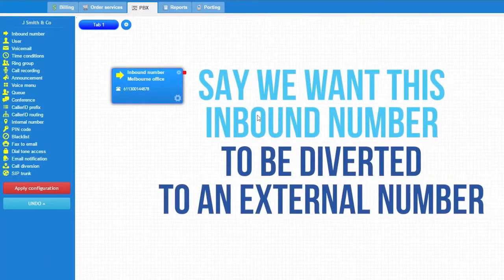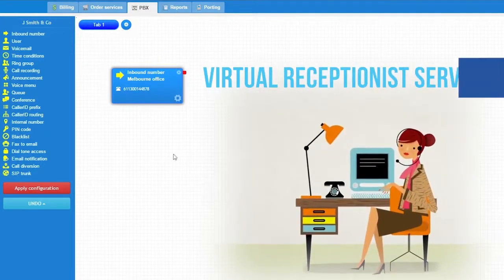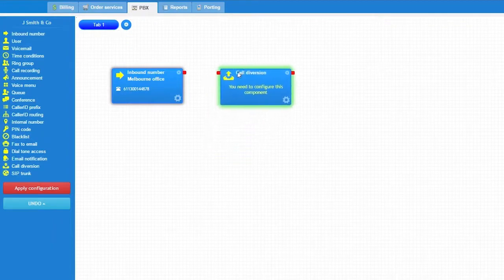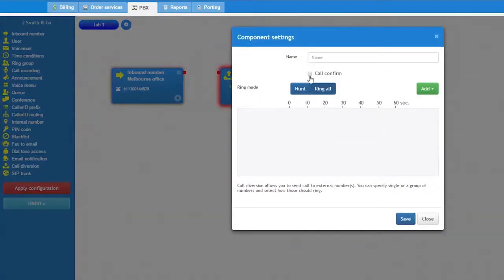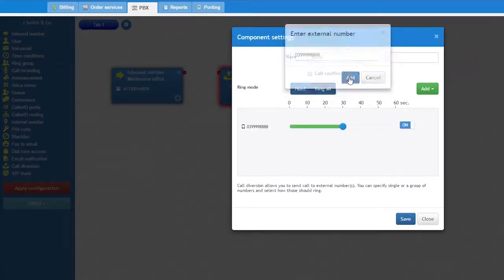Say we want this inbound number to be diverted to an external number. For example, you may have a virtual receptionist service that you want to use to answer your calls. To do this, take a call diversion object. Click on the gear button. Specify an external phone number to divert calls to by clicking Add. External number, type in the number, and click Add again.